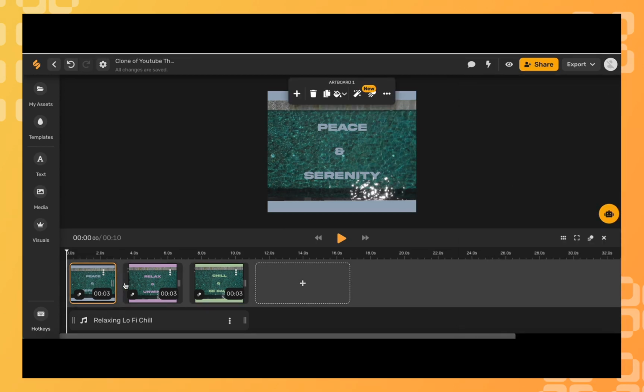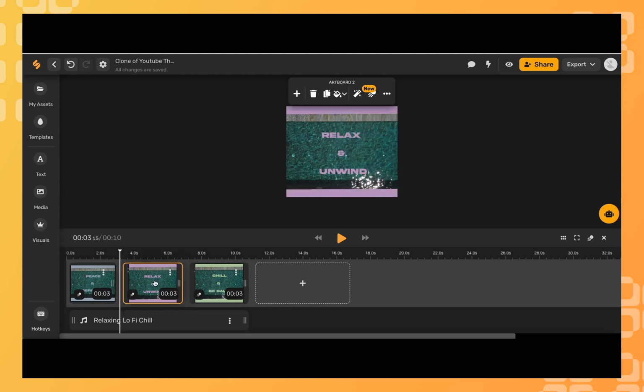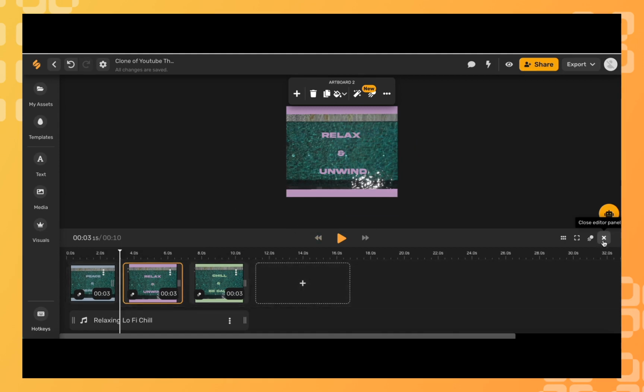You can add transitions between just one video artboard or between all of your different video artboards by selecting the next artboard and following the same steps. Simplified makes it easy to add transitions between or within your video artboards.